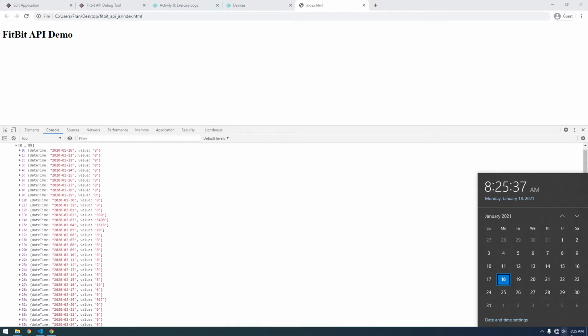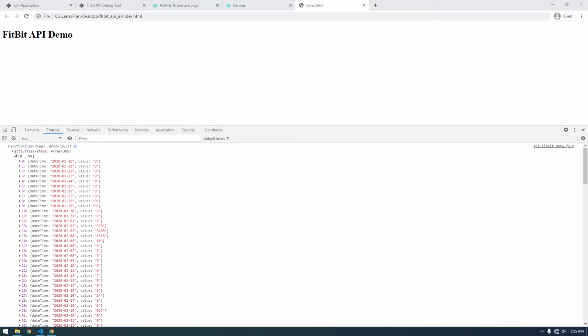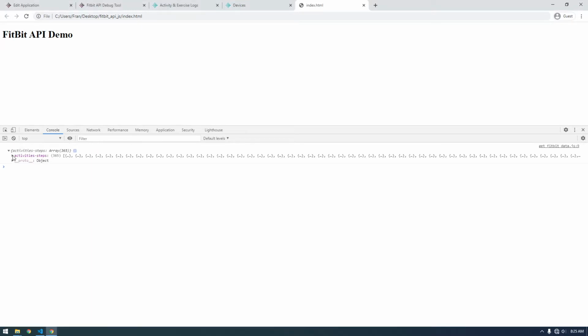All right, I don't want to hold you guys up too long. That's the basics of how you can use an implicit grant flow request for the Fitbit API using JavaScript.